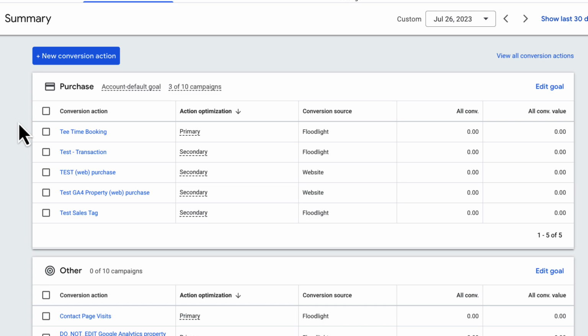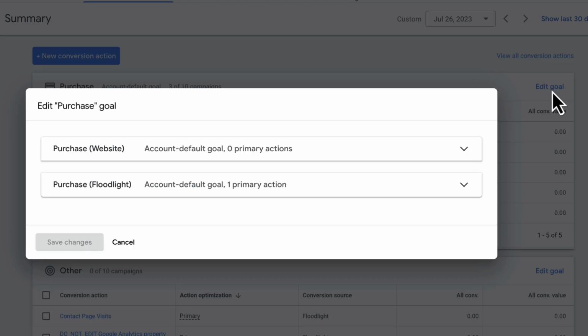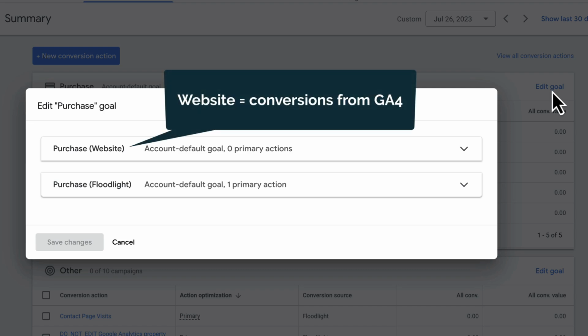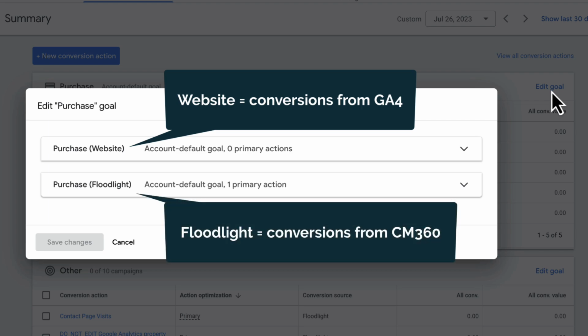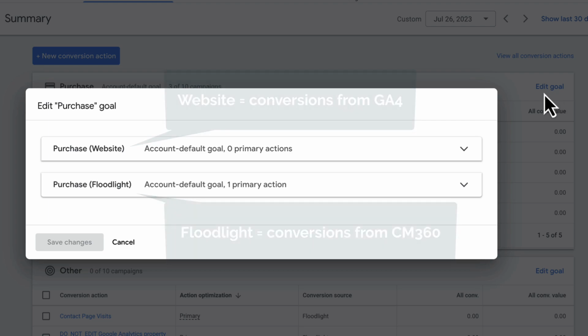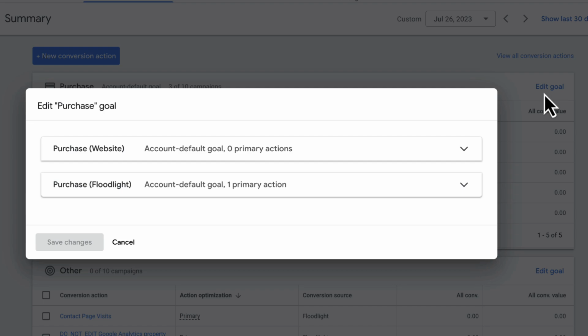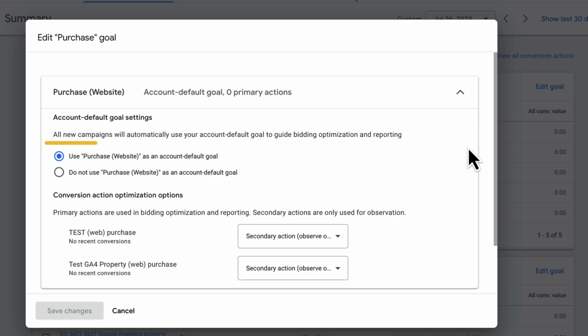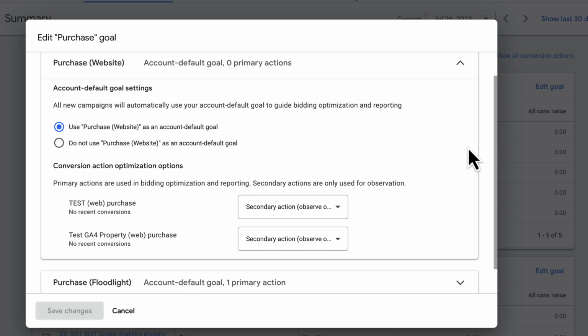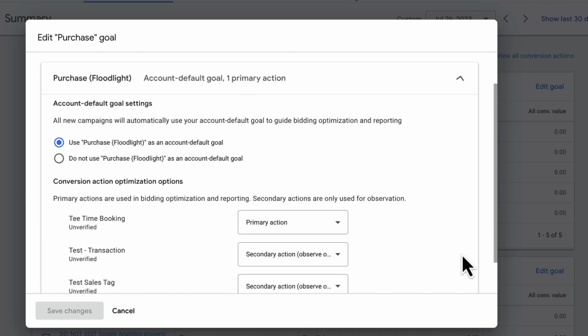For now, I can adjust each goal's type by clicking the Edit Goal button in the top right-hand corner of the goal box. A pop-up window appears in which we can see the actions included in this purchase goal subdivided into website and floodlight groups. Website typically indicates conversions that have been imported from GA4. Floodlight indicates conversions from floodlights in CM360. I can change whether each action grouping is used as an account default by expanding the relevant group and selecting the radio button next to my desired choice, either Use or Don't Use. If I want all actions within the purchase goal to be used as account defaults, I can select Use under both action groupings.